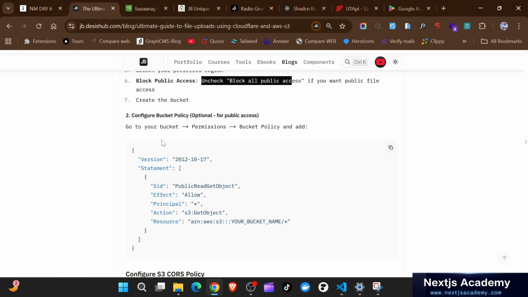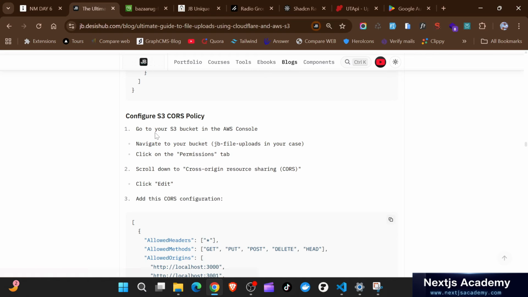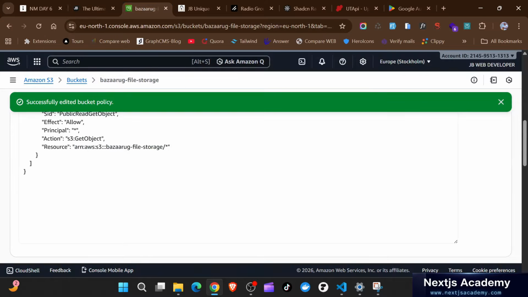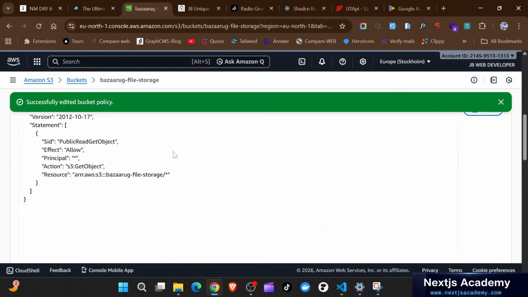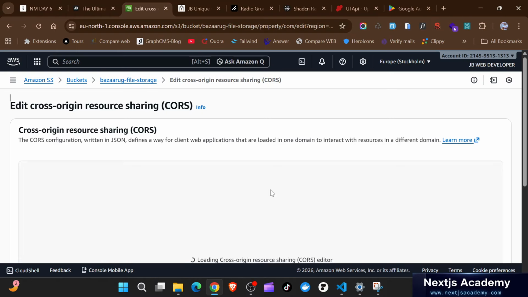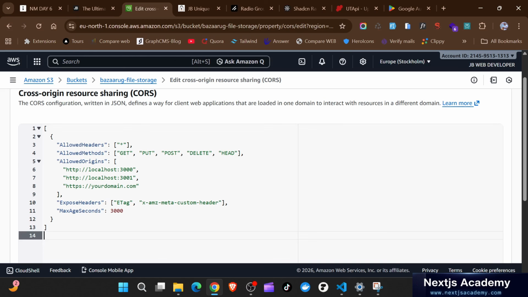After saving changes, configure the S3 CORS policy. Still on your bucket detail page, scroll to cross origin and then edit. So go back to permissions and continue scrolling down until you reach cross origin resource sharing, the CORS, click on edit, and then add this. You can add all the domains that you're going to be using.